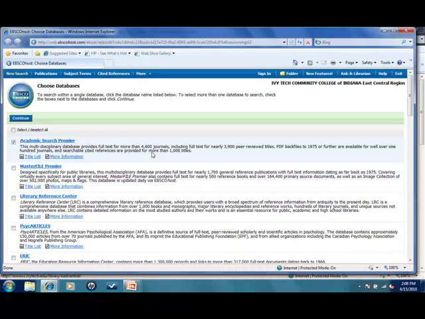For our search, we're going to show you how to go from a lot of results to narrow down to just the right number of results you need for your research paper. And to start with broad, we're going to hit Select All.